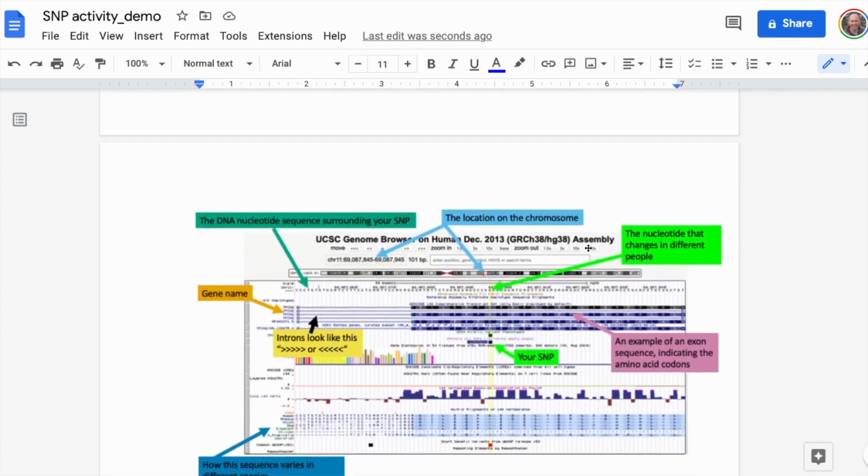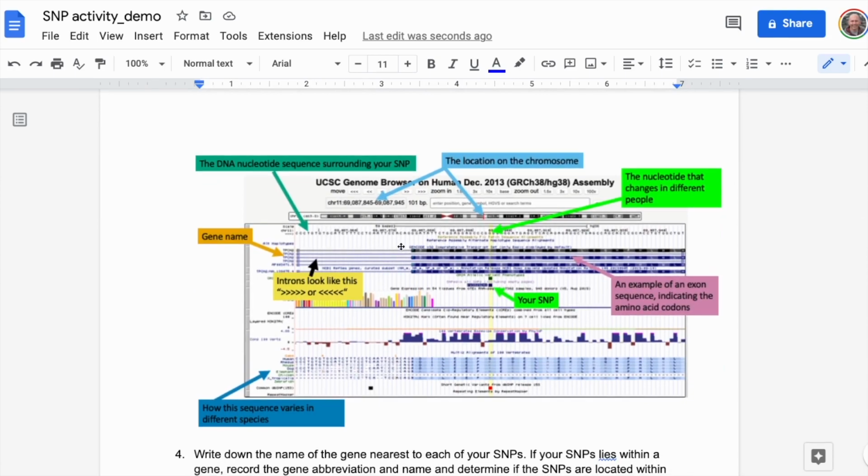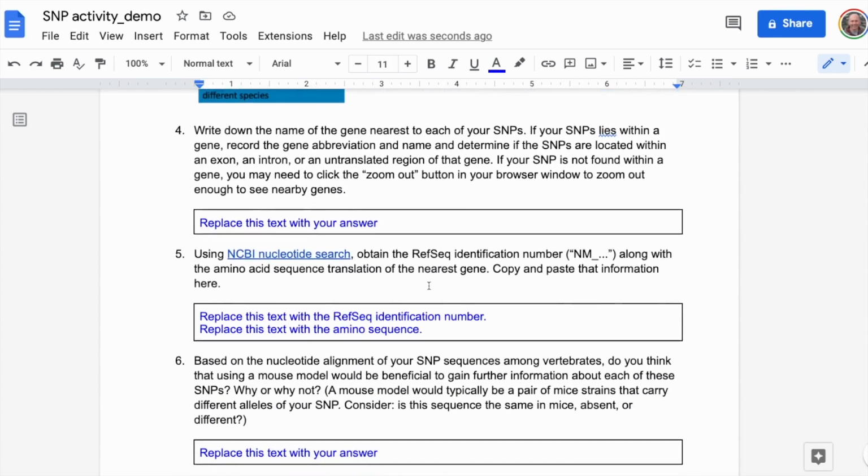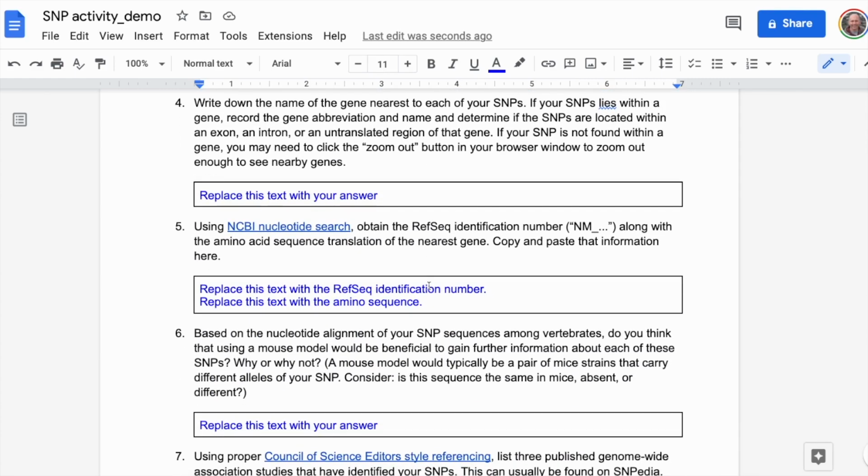Now, along with this Google Sheet, there is this graphic, which is an annotated genome browser window telling you where everything is. I'm going through this in real time, so we don't really need to look at that. Hopefully you're going to gain that as you go through this video. Okay, now the next part is a little bit tricky. It says to identify the nearest gene.